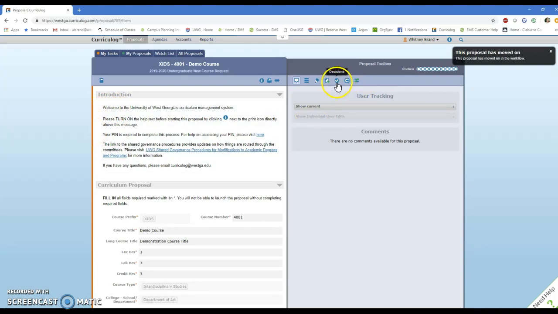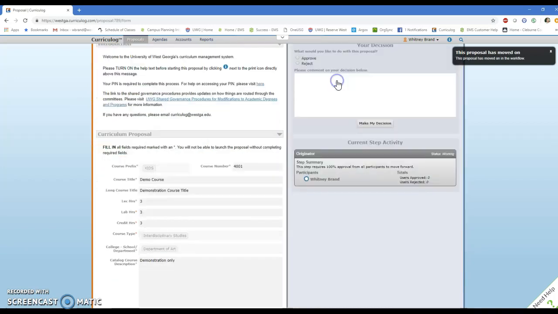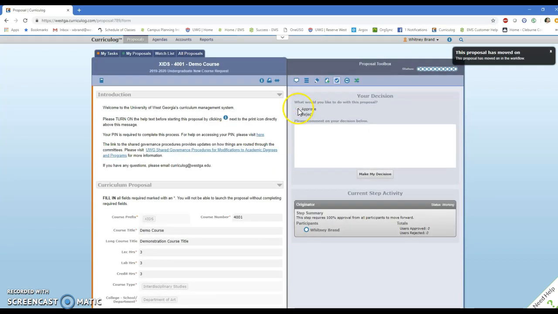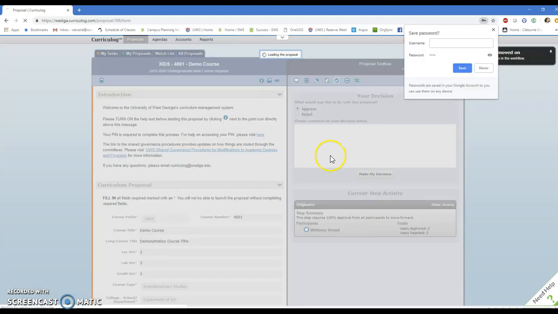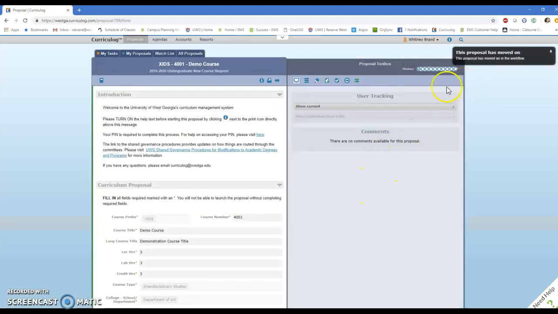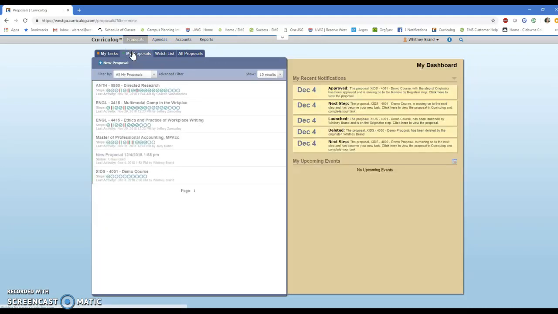So to move it forward to the next step, you're going to click Decisions. You're going to put that you approve it and make your decision. Here is where it's going to ask you what your PIN is. Enter that there. And it's now moved on. You'll see here in the proposal toolbox, it's going to show the status. It shows that the originator has approved, and it's moved to the next step, which is the review by the registrar's office. You can go back to My Proposals, and here's the one that we just did.